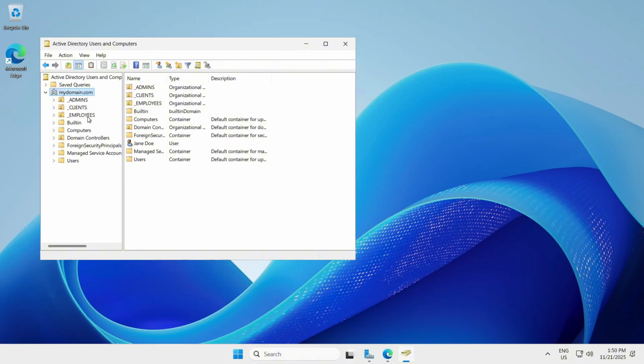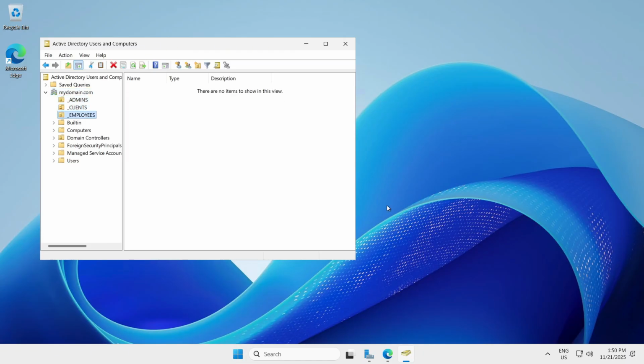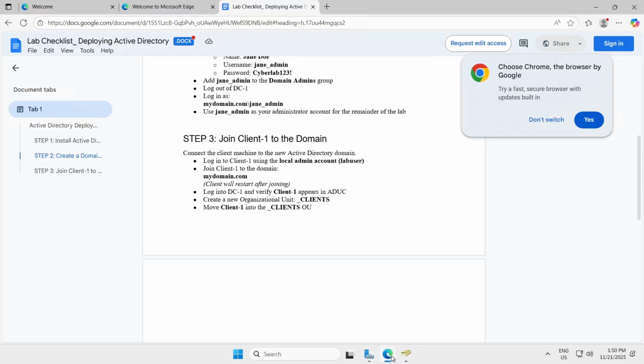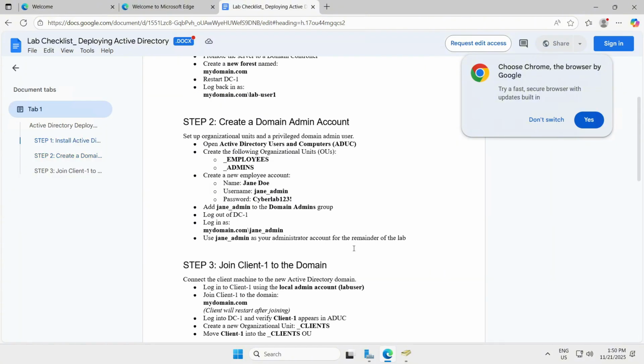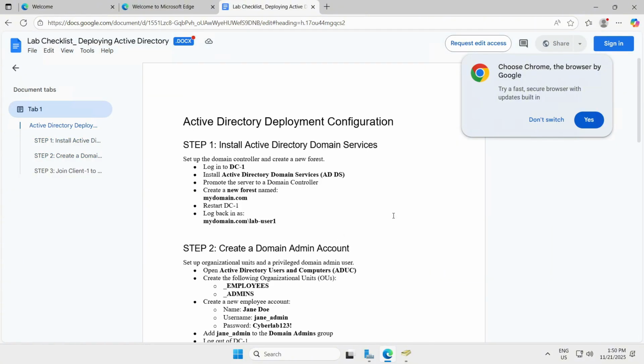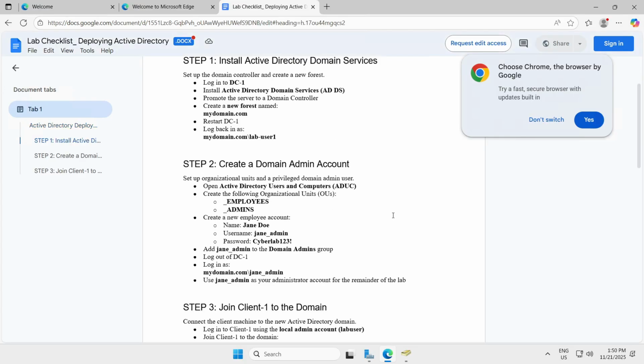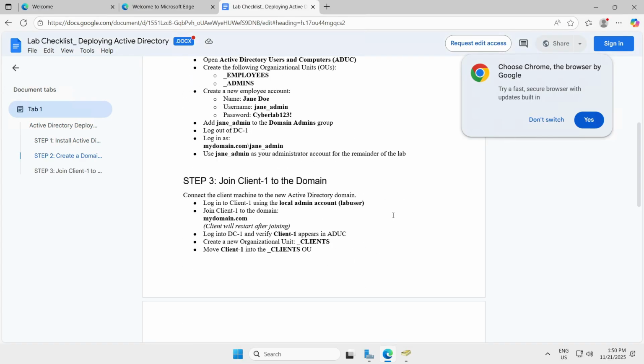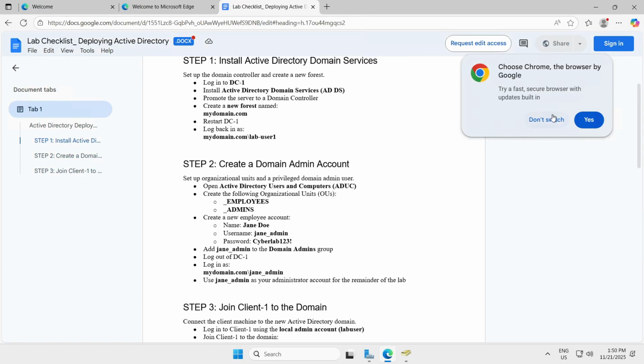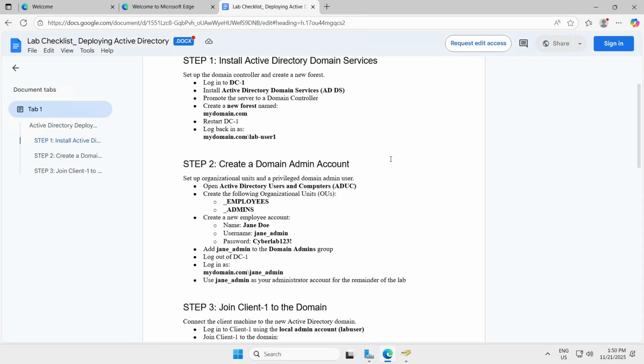This would allow for a real life example of how things would be in an enterprise, with a structure where desktops, laptops, and servers are kept in separate organizational units. So we have our admins, clients, and employees that would be ready, and everything is organized for any Active Directory activities. So now that is done, things are properly configured.